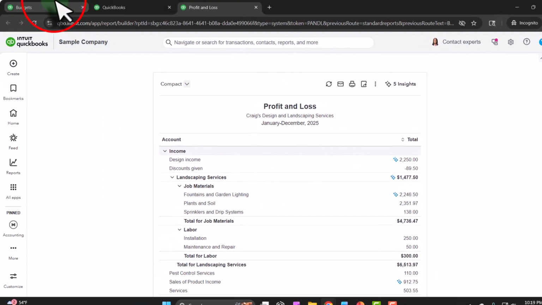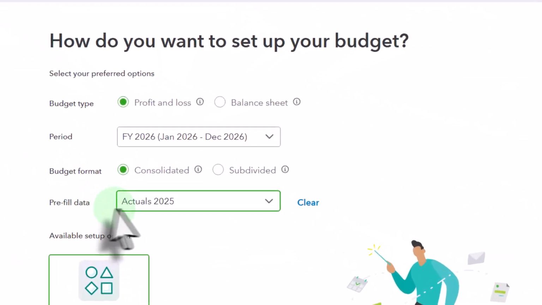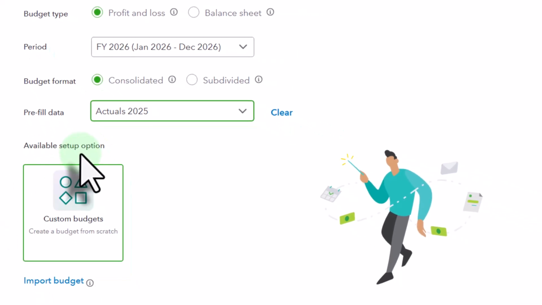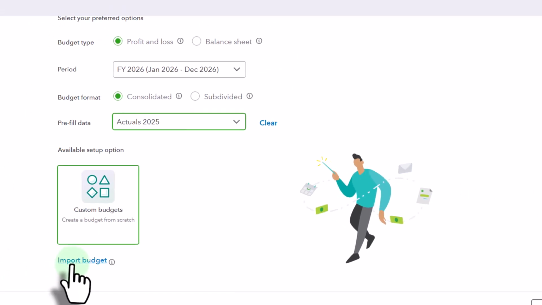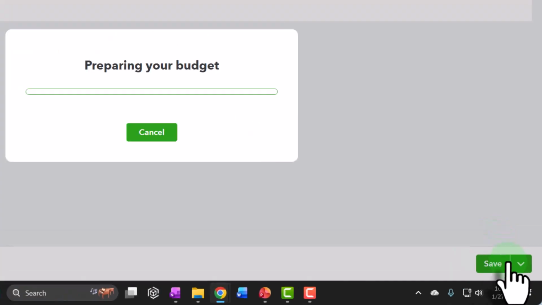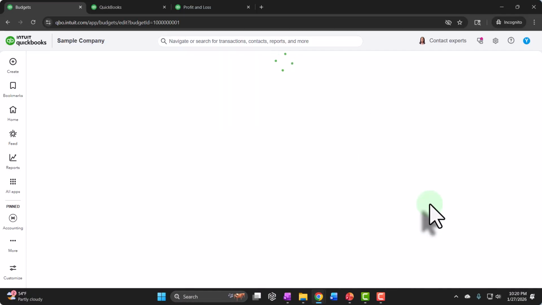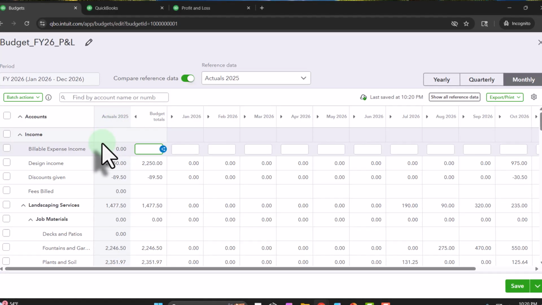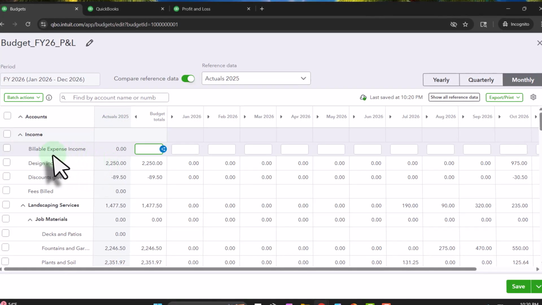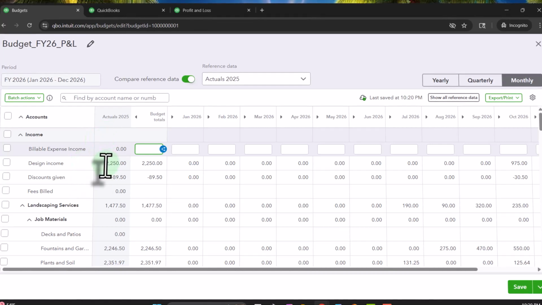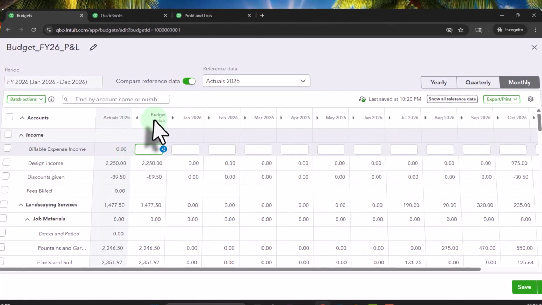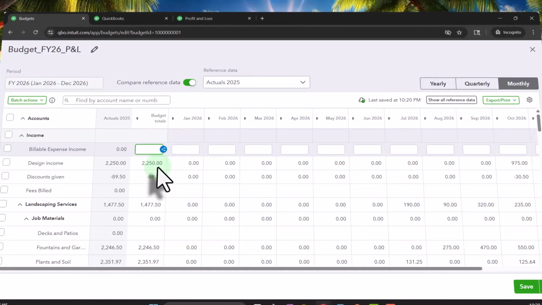So if I go to the balance sheet, we might use actual for 2025, actual setup options, custom budget. We could import. I'm going to say next, and it's preparing your budget. So here we have the information. So this is what the budget preparation kind of looks like. So now we have the actual numbers. This is the entire year of 2025. The budgeted numbers are the same because it budgeted out the same numbers.